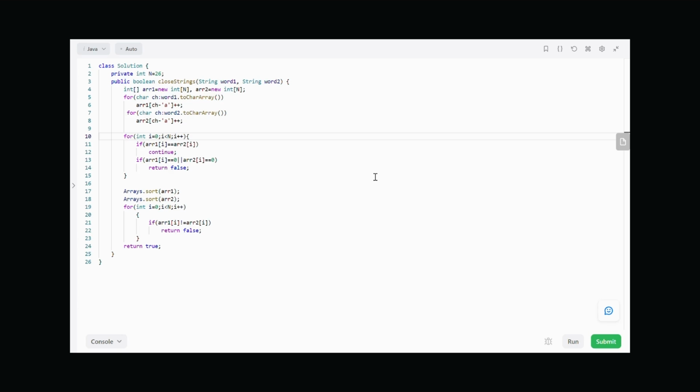In the coding part, first of all we create two arrays, array 1 and array 2, just to store the count of the letters present inside word 1 and word 2. We declare the size n, which is 26, and create arrays of 26 length. Then we iterate over the characters of word 1, count them, and store the frequency of each character using this particular for loop.